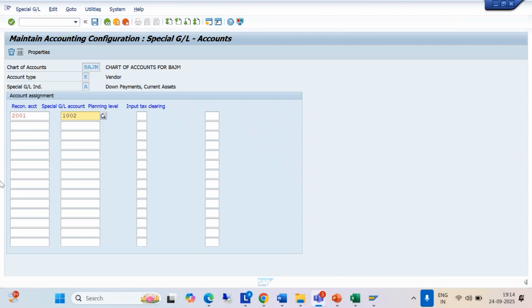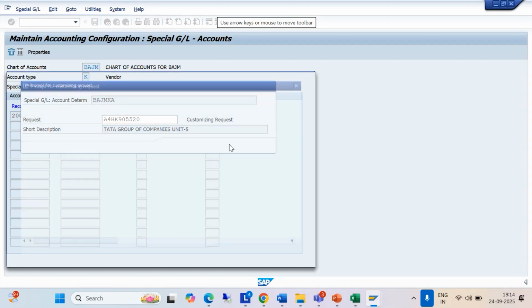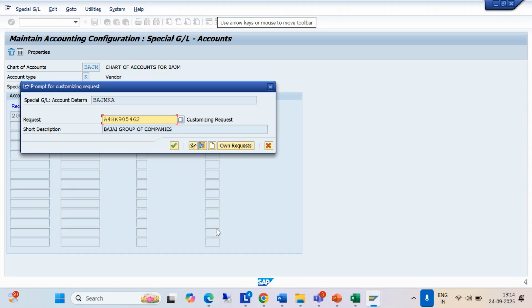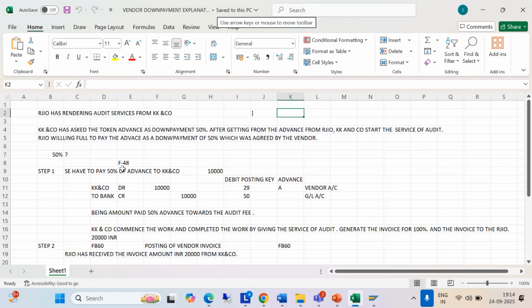Hello. Yes, I'm here. So we are linking this thing and you have to save it. What is our request? Bajaj group of companies. Just select this and save. So we have been done with the configuration. Now we're coming to this particular thing.